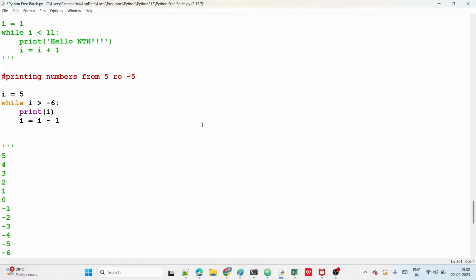Guys, here we do one more program. What is that program? Like the sum of first n numbers, guys. Let us try the sum of first n numbers. What does it mean, sir? Sum of first n numbers.